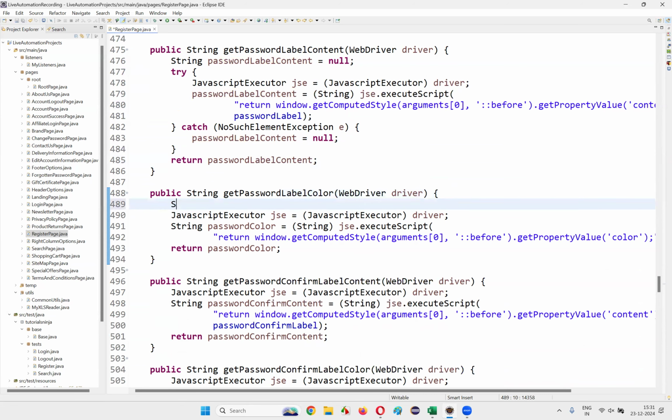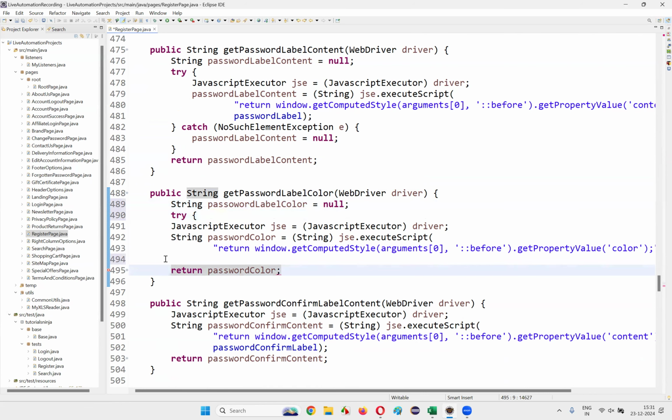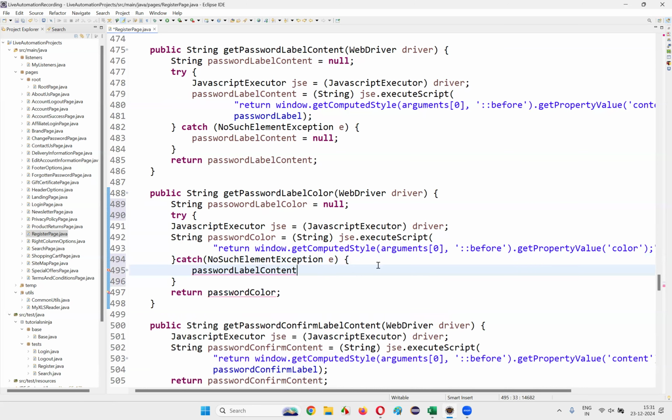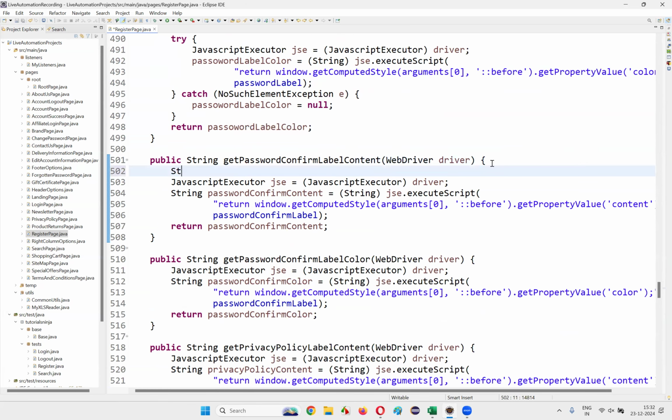Then after that, here write down string password label color is equal to null. Put a semicolon here, write the try block here, and here close the try block and say catch NoSuchElementException e. Then here write down password label color is equal to null. Put a semicolon here, and here write down password label color. Sorry, color actually. Control Shift F, save this.